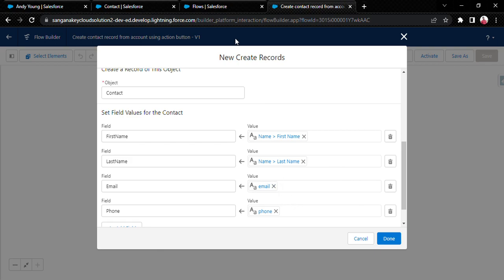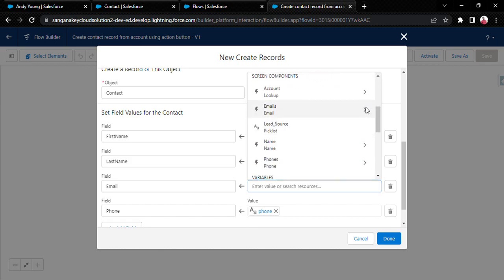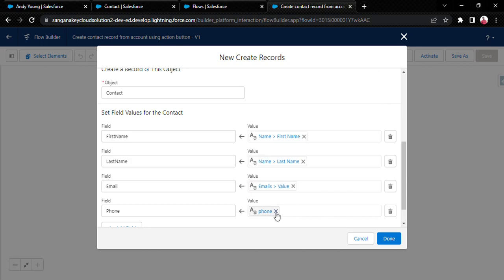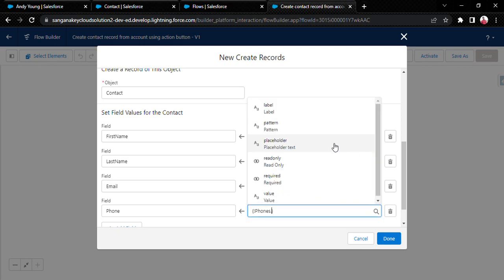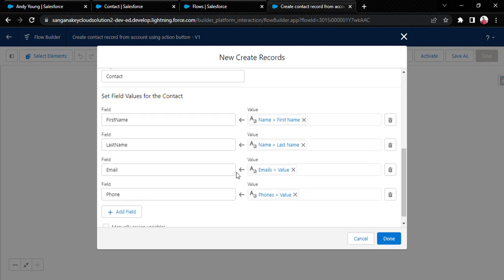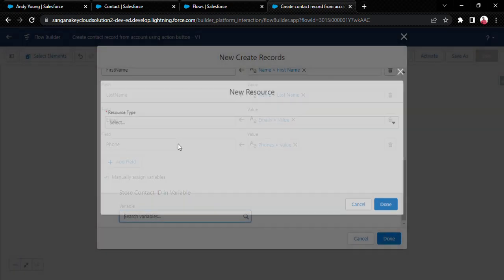Or instead of this we can also use the screen component. Like if I remove this email, I use the screen component email. I just click here and set the value, then after that screen component phone, here select the value. And after that I manually assign the variable.